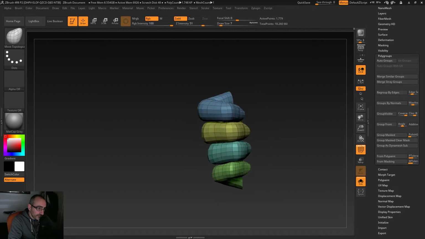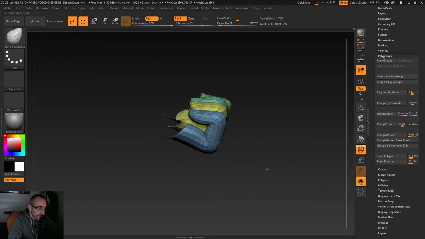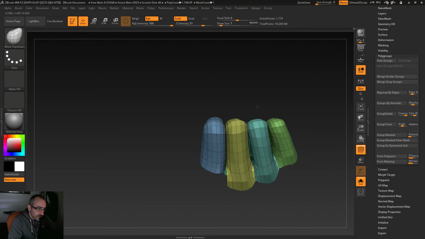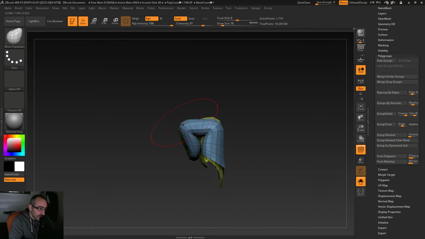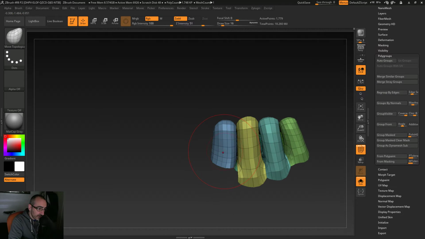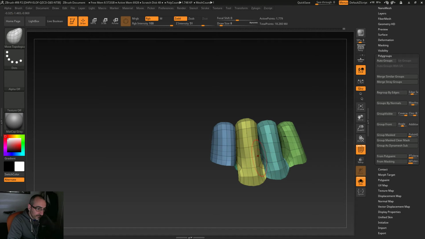Although this finger here, the index finger, is not supposed to be longer than the middle finger. So let's bring this down. The index finger is supposed to be almost the same length as the ring finger. That's something to keep in mind.